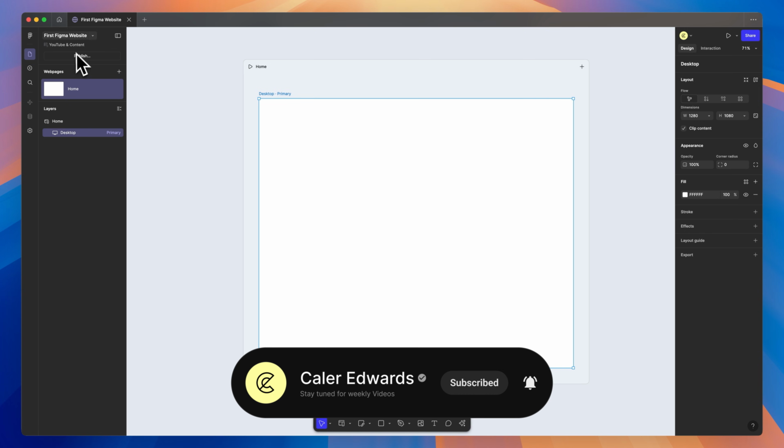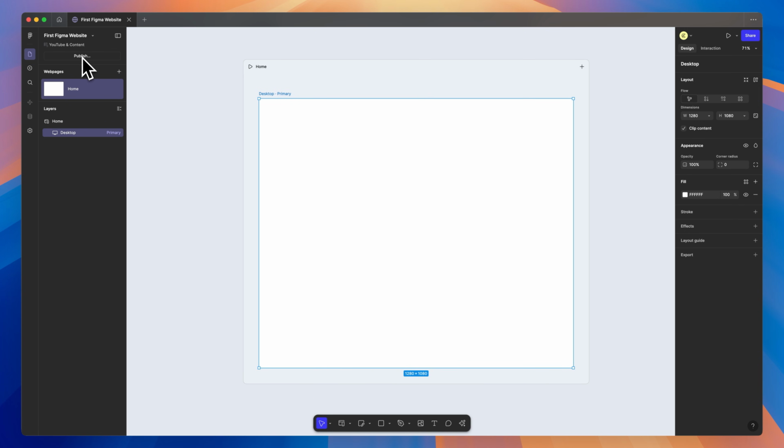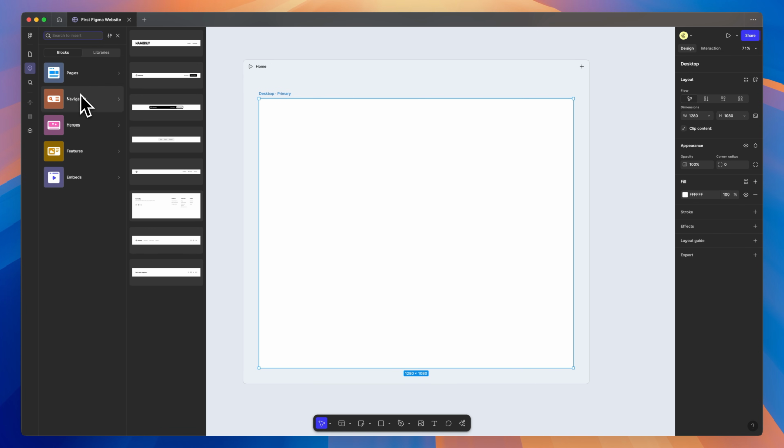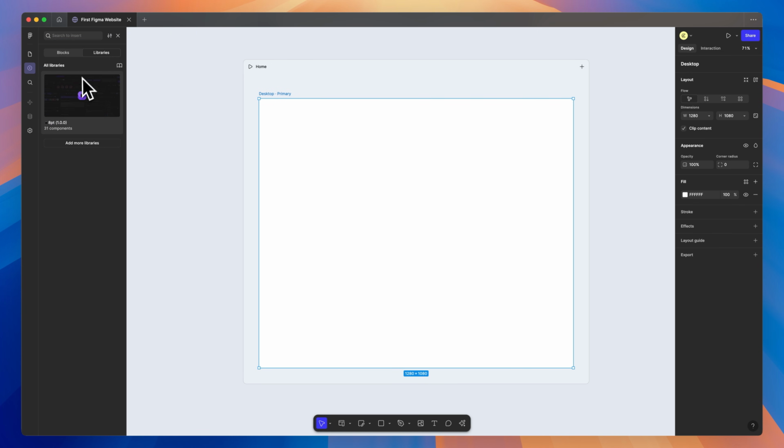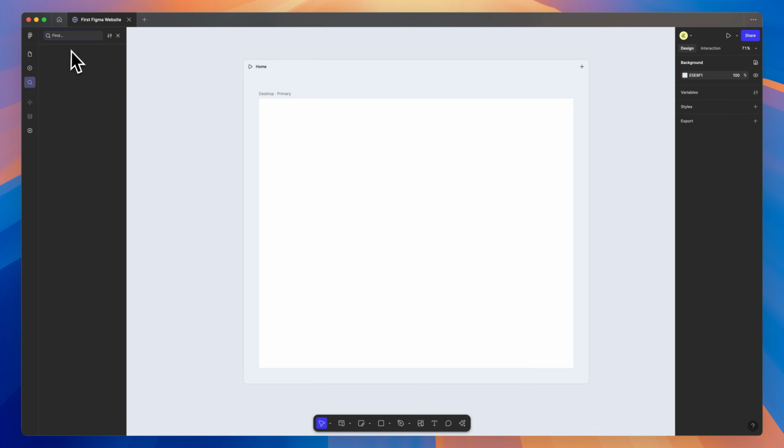Over here on the left, we have this new menu where we have the option to publish. We have our web pages section, so we can add and remove those here. We can also edit the settings, and then we have our layers panel. Over here on the left below the Figma icon, we have our file. Then we have the insert menu, which allows you to access these different components that they have pre-built, or you can access your libraries if you have any. And then you have the search option.